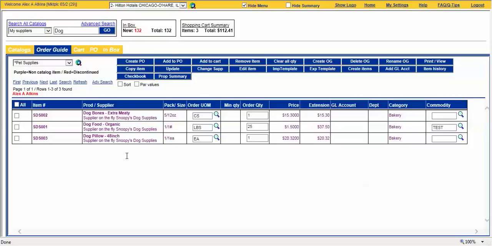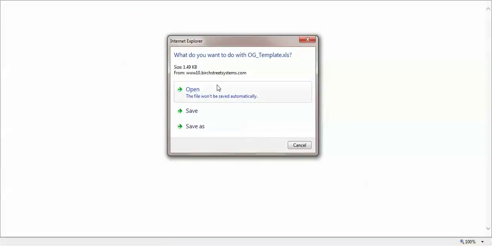The next thing we're going to cover is a little bit more advanced. It's going to be importing and exporting items into an order guide. So let's go ahead and export a template. So we can click the export template button and I'm going to go ahead and say open, and this is going to open a template in Microsoft Excel.